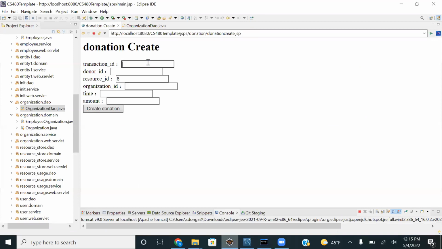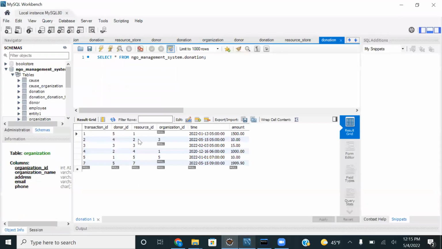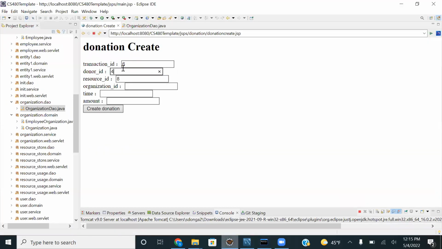So transaction ID 6 and donor ID. You can give donor ID based upon this thing. So donor ID is 1. So we can give 5 or 4 based upon your requirement. So we can give 4. And the organization ID. So organization ID should also be present within the limit.